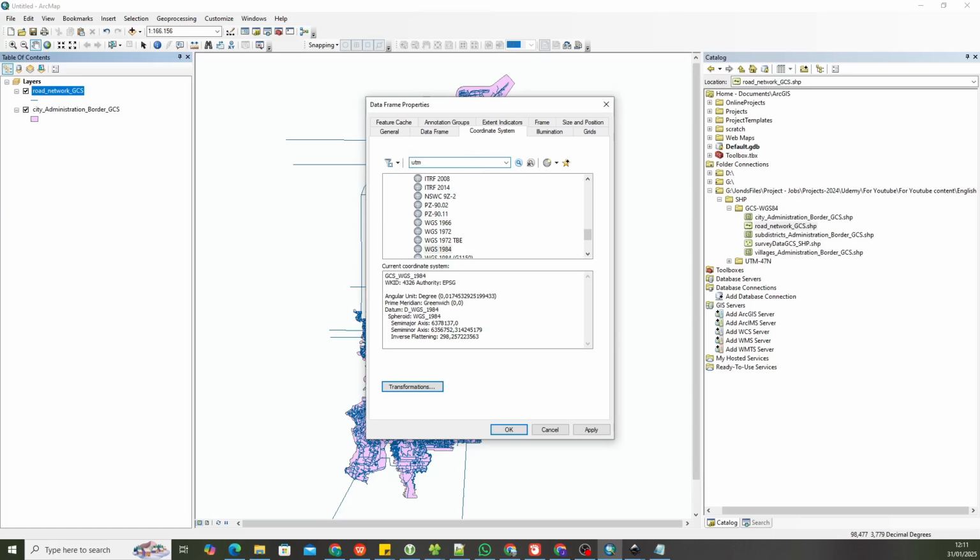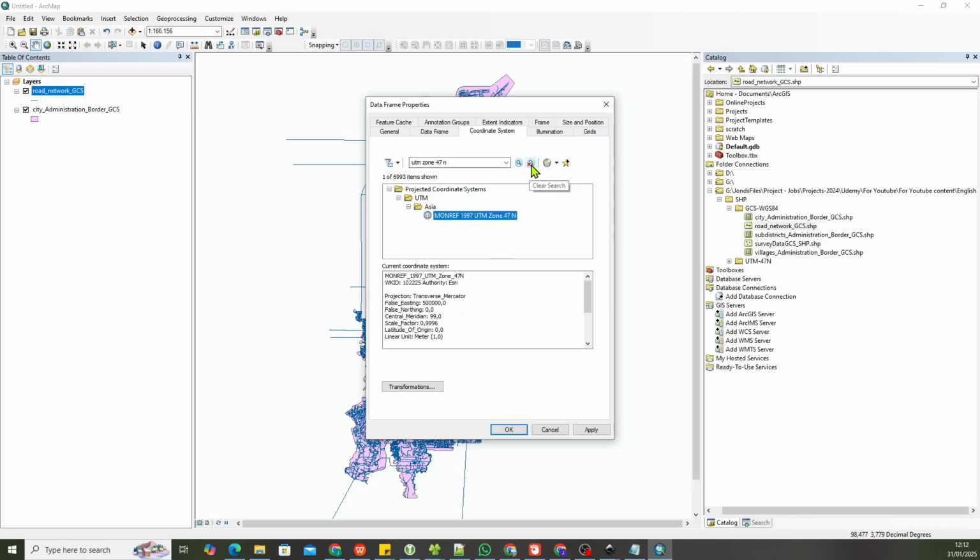For that, we need to change this coordinate system to UTM zone 47. Just search here, UTM zone 47, and hit search here. Okay, there it is. Oops, no, this is not right.